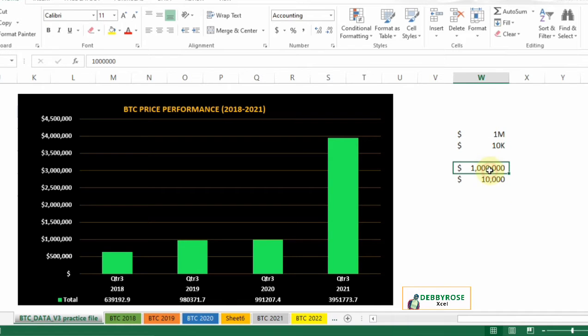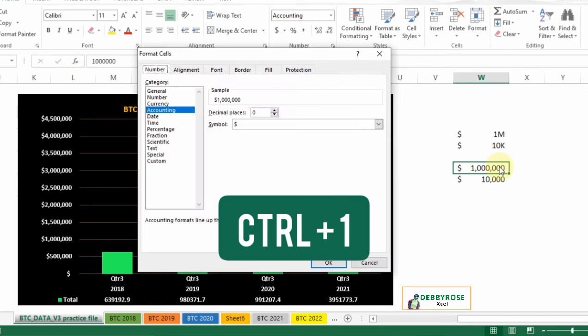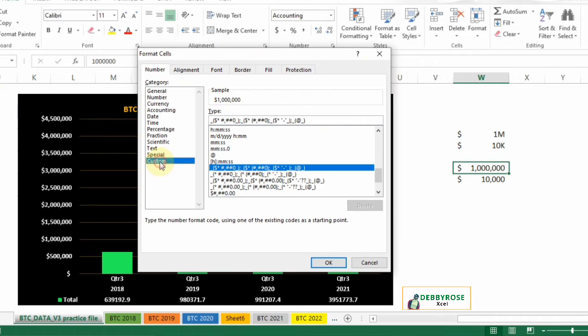So guys, I have my 1 million here. How do I format it to 1M? You can use two ways to do this. Either use your Control 1. When you press Control 1, this comes up and you go to your custom. In your custom, I'm going to explain something here. You can see we have this place where you have your type, which is the format code for numbers.